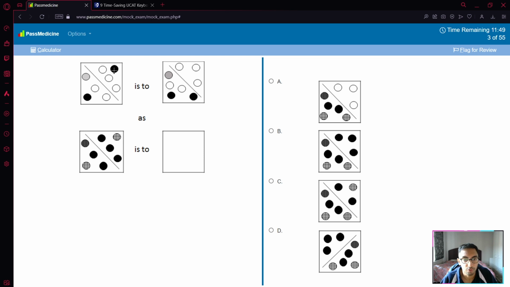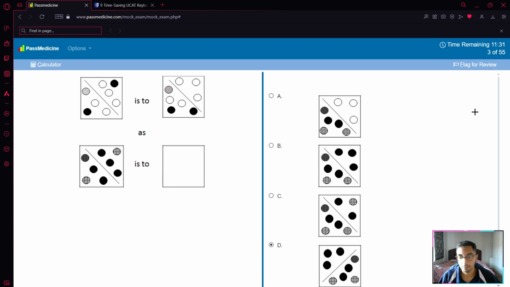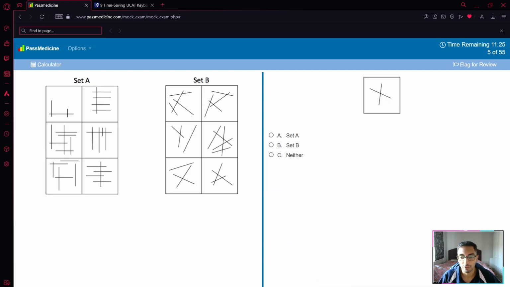In this one we've got a black circle and then three white shapes. Immediately it's got nothing to do with intersections, it has something to do with colours. I'm going to skip this one, so I'm going to click Alt F to flag it up, and then move on.